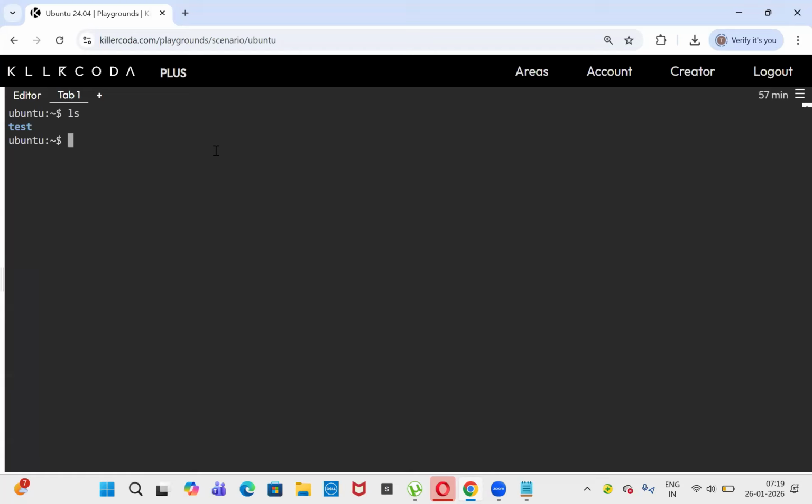Now, I want to go inside a directory. If you want to go inside a directory, we have a command called cd. What was the command here? cd. cd is nothing but change directory, followed by the directory that you want to change to. I want to go to test. So cd test, then hit enter. Ultimately I was in the test directory.